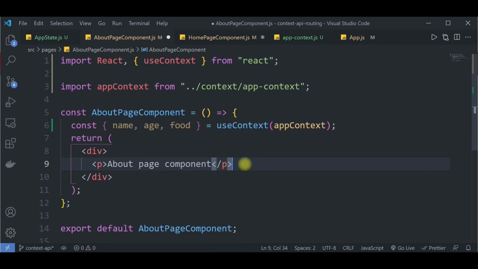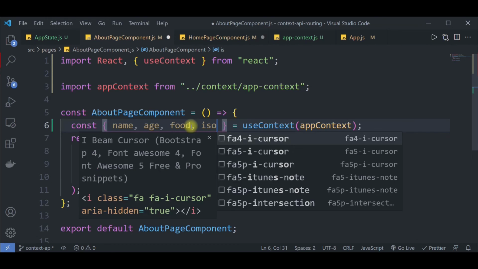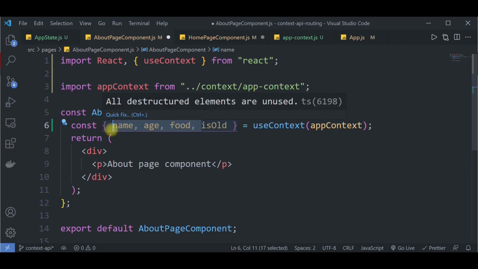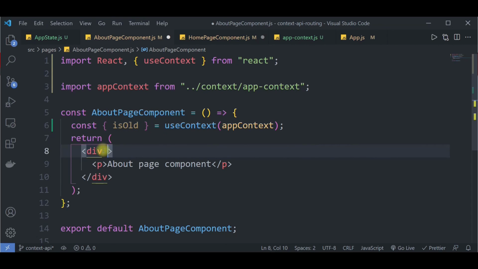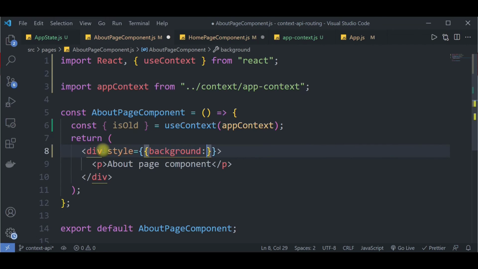Now, just to show you that this cuts across all components, I also want to bring in is old on this side, on the about page. So is old, and we don't need name, food and age anymore, because they're not in our state anymore. But now I want to have it the opposite on this side. I want to set my style here to a simple background color. If is old is true, I want it to be red, and if it is false, I want it to be green. Very simple like that. So I'm going to save it.